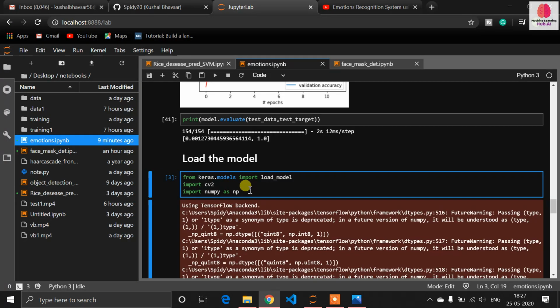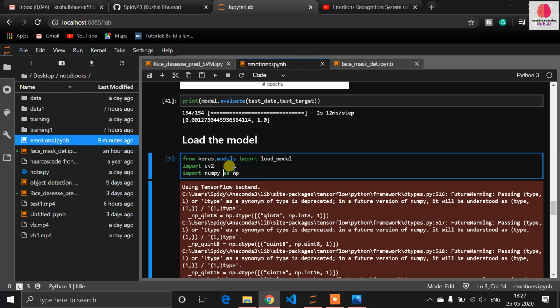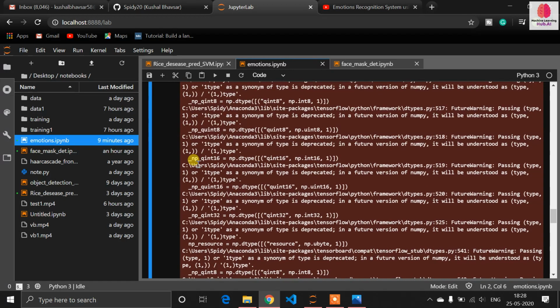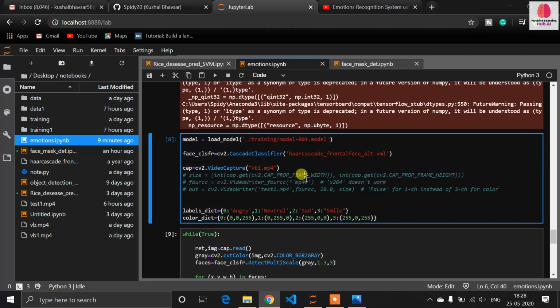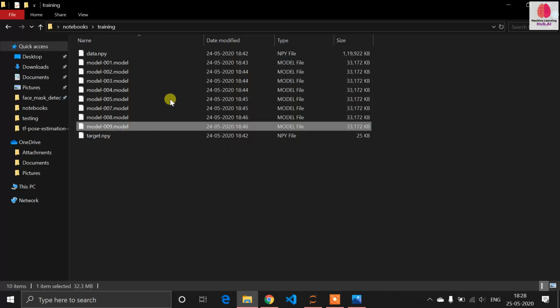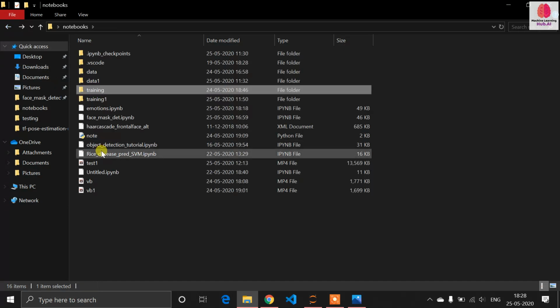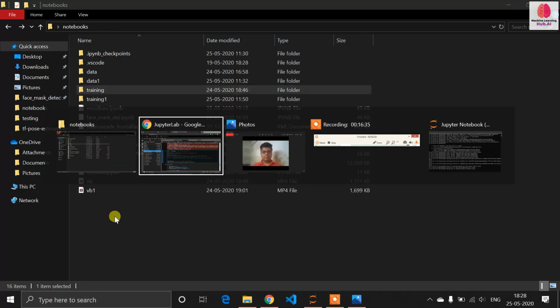So once again, now I have to define the model. From keras.models, there is a method load_model, then import cv2 and numpy. Now it's time to do the prediction on the live video feed. So in load_model, I have to define my last model path. Then I will define the Haar cascade file. After that, we have downloaded one video from the internet, which is the welcome video, which I uploaded yesterday.